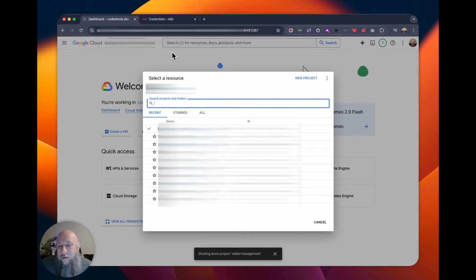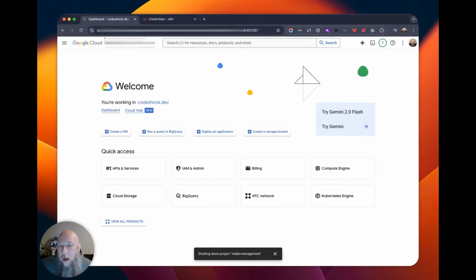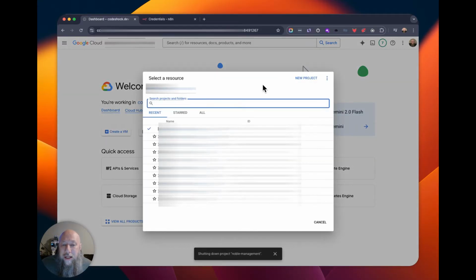console.cloud.google.com. The link for that will be in the description. I know it's a long one, but what you need to do is go there and create an account if you don't have one. Once you're in, you should see something like this. Now, if you don't, up here in the project picker, you will get this form.